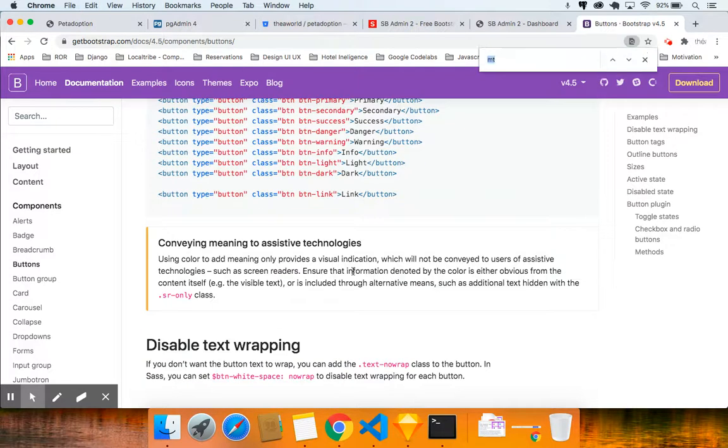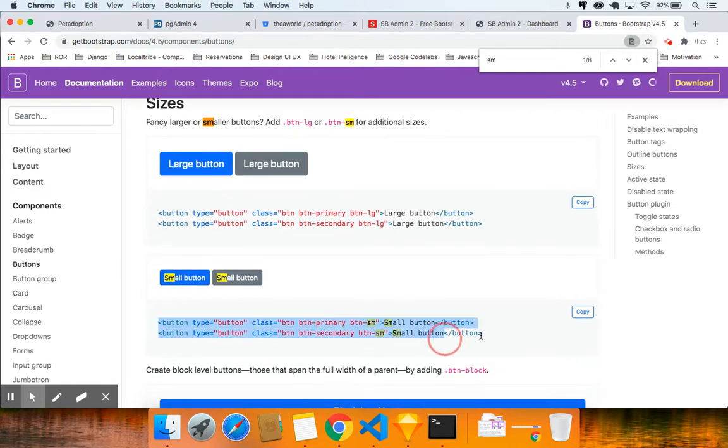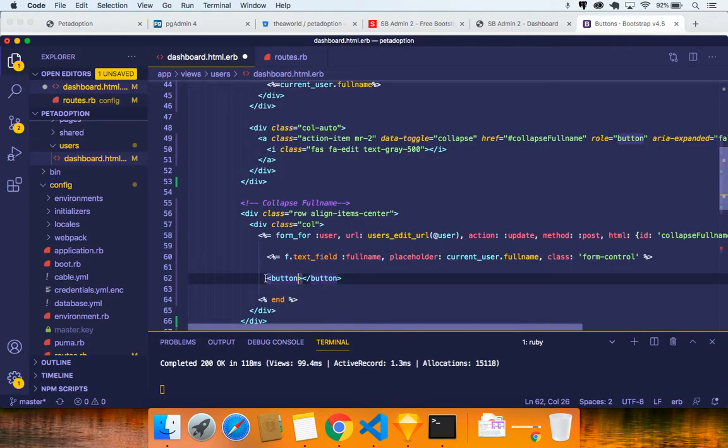And where is the small? Command F, SM, small buttons. Aha. So that's large, and this is a small button, text primary. Okay, copy. Come over here and paste it right in. Here we go. See, it's that easy.